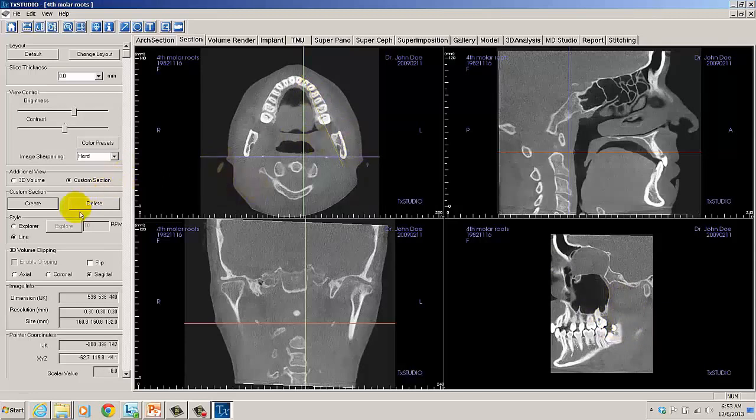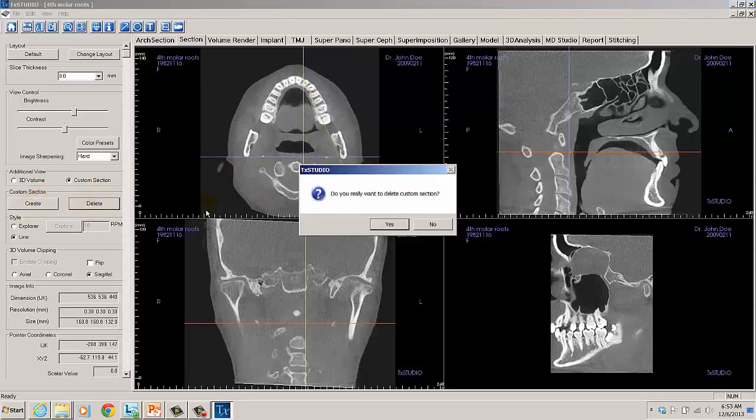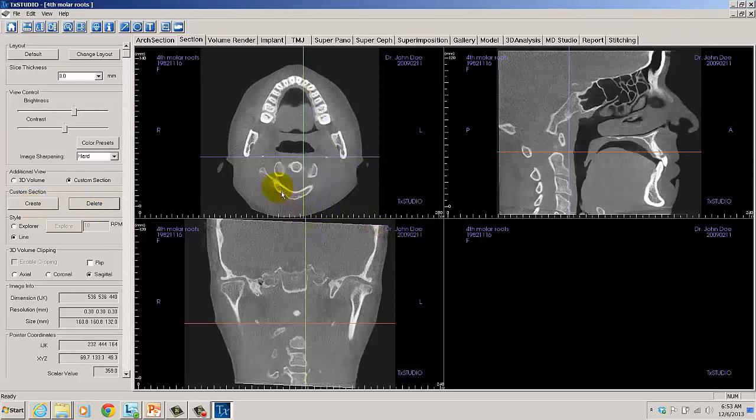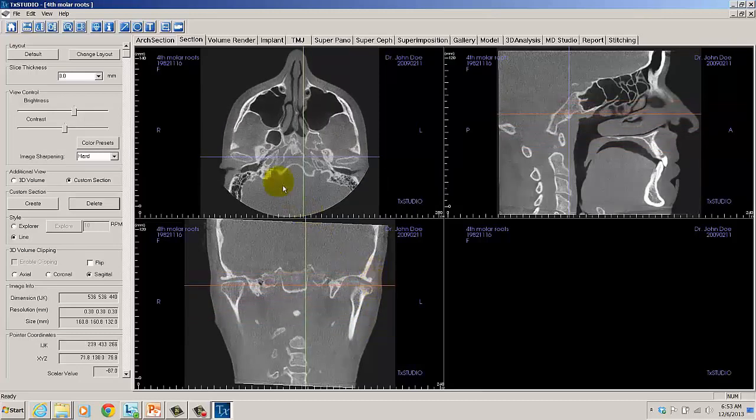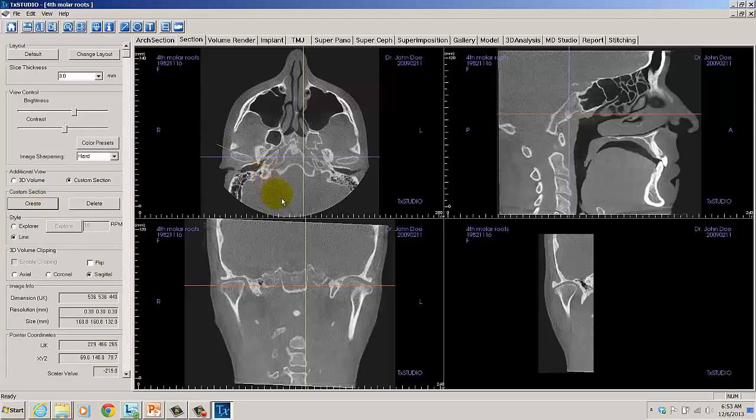Let's go ahead and click on delete of that custom section, and let's create another one. Now, let's do it through the condyle this time. So I'd like to look at the view in the axial slicing, so I'll pull that line up to the condyle, and we'll get the condyle just nice and wide, the longest point between the two axes. We'll click Create, then I'll left mouse click where I'd like to begin my section, and then left mouse click to end.